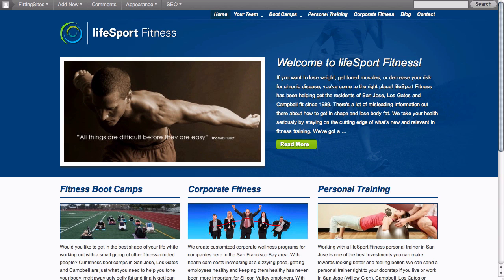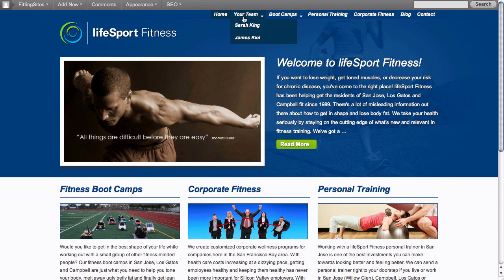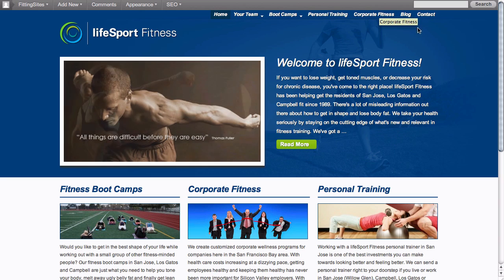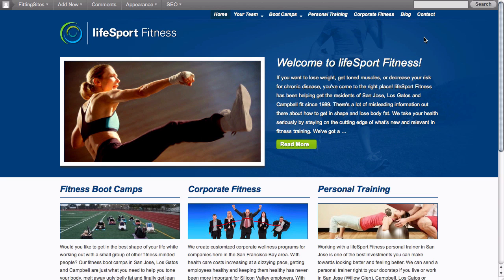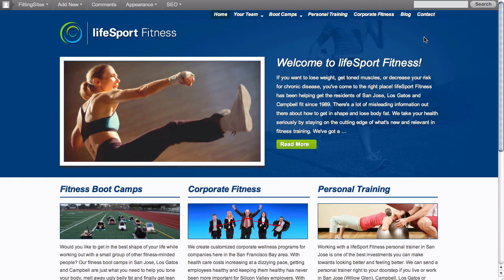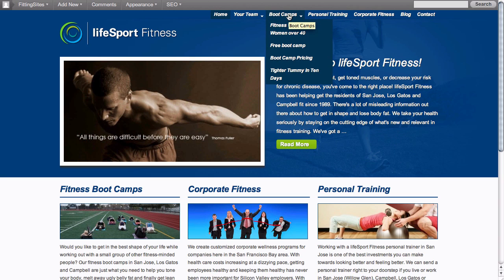And what we're trying to do here is add an item to our menu. You can see our menu up above here, which includes some pretty nice looking drop-down items if we hover over them. With this particular theme, when you publish a page, it's not automatically added to your main navigation. So in this case, we want to add a page to the bootcamps, and we want it to be in the drop-down. That's actually pretty simple to do.